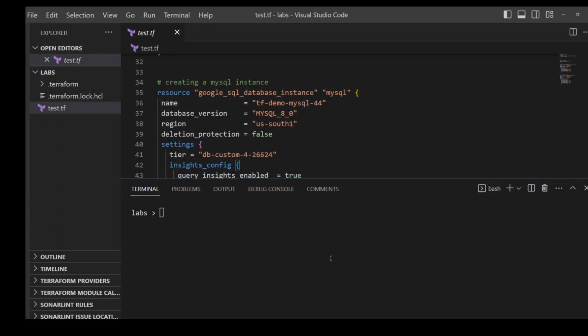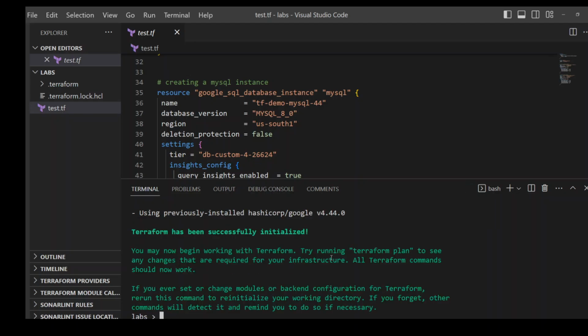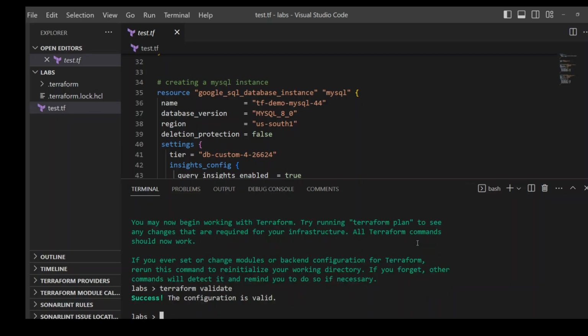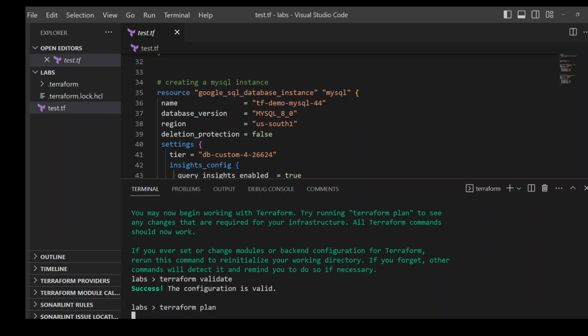Now let's have a quick look at how to use it in action. The first thing you do with Terraform is terraform init. Terraform init downloads the plugins and then initializes Terraform. After that, you do terraform validate to make sure the syntax of the Terraform template is fine. As you can see, the Terraform configuration is valid, which is great. And lastly, you can do terraform plan to see what will be created by Terraform.